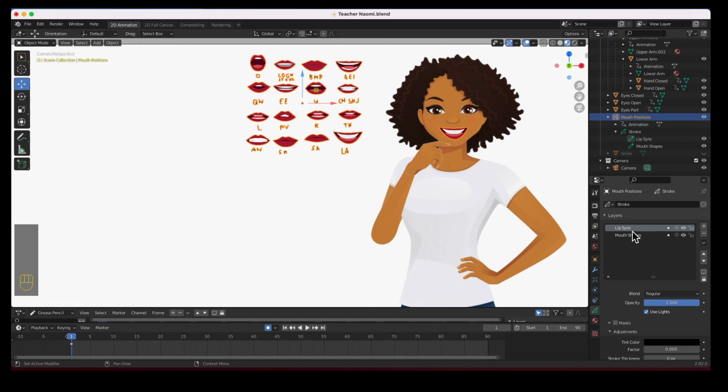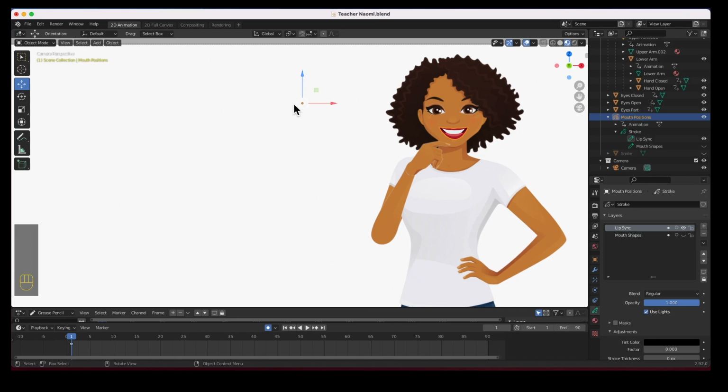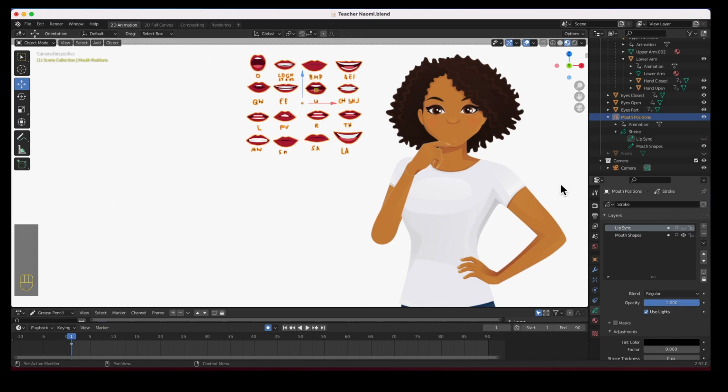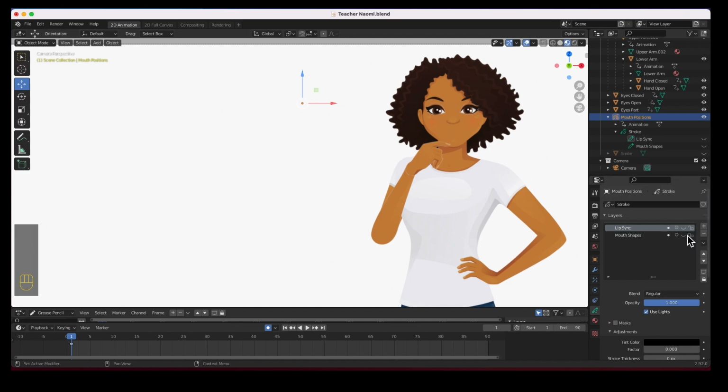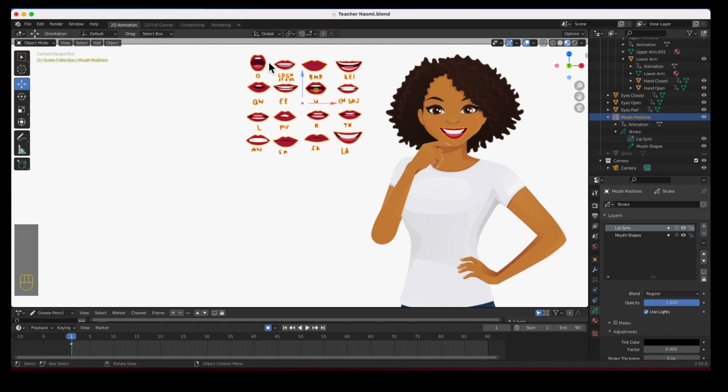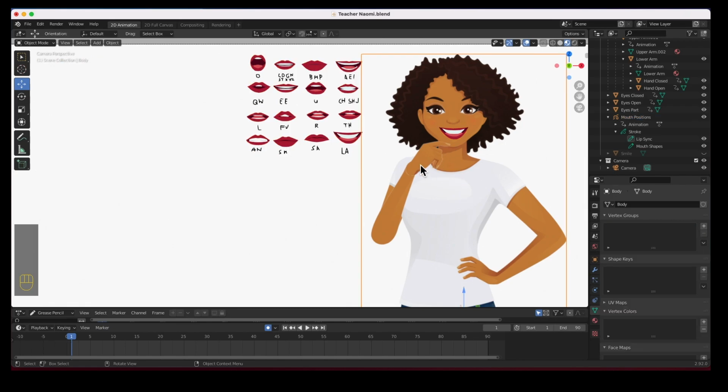with two different layers. The first layer has all of the stuff up here, and the second layer has this mouth position. So the lip syncing, the mouth shapes. And so that's what we're going to do. Plus everything that we bring in, the body, the hand, the lower arm, and the upper arm, we are going to bring in, adjust the origin point, and place it in the right position.